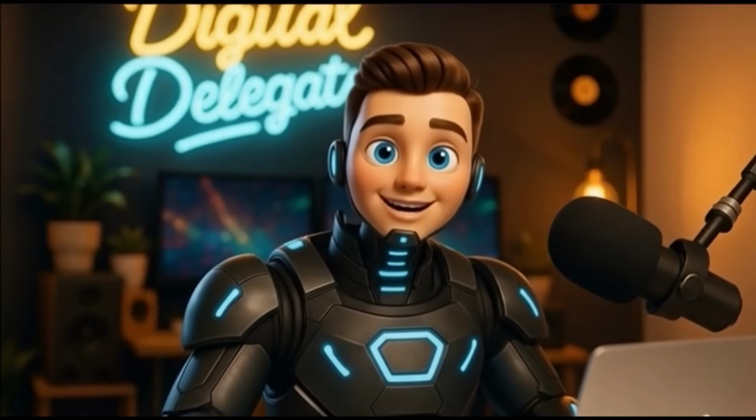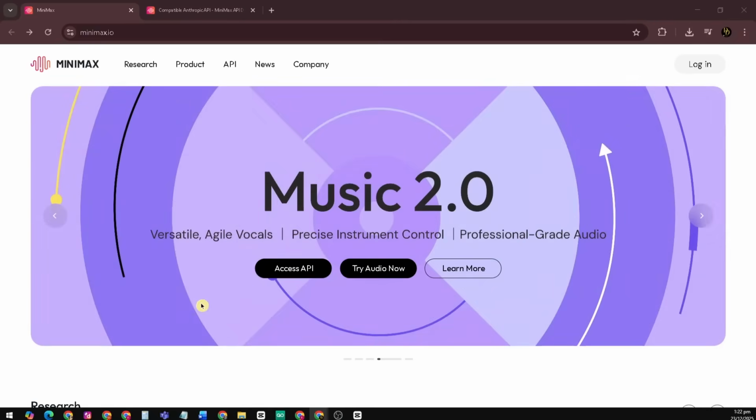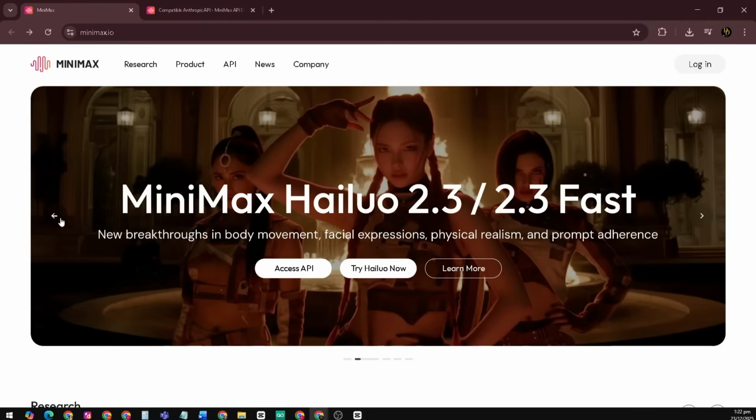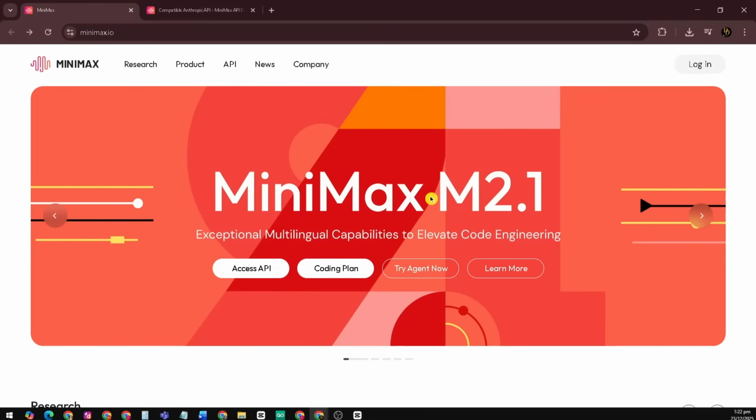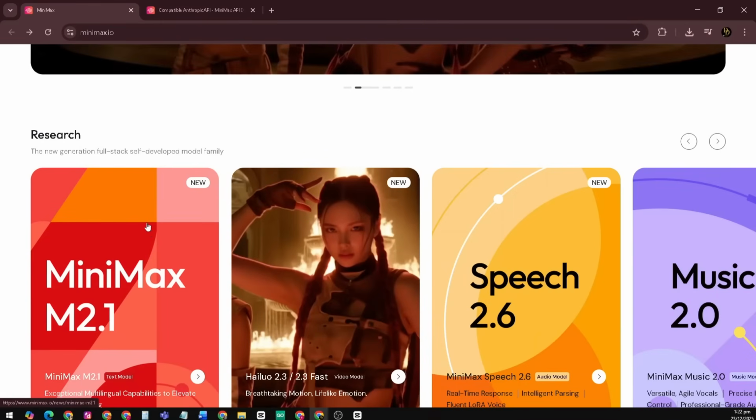Today is a big one. MiniMax.io is a complete AI ecosystem built for creators, developers, and businesses. The platform is organized into clear sections: research, product, API, news, and company, making it easy to understand both the technology behind MiniMax and how to use it in real workflows.